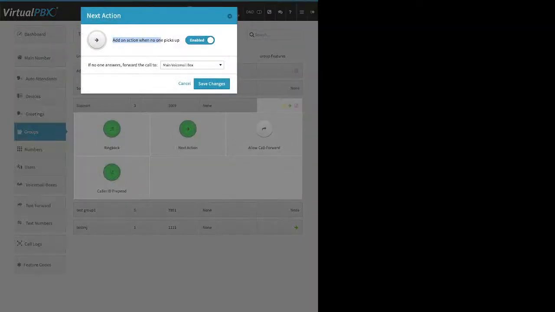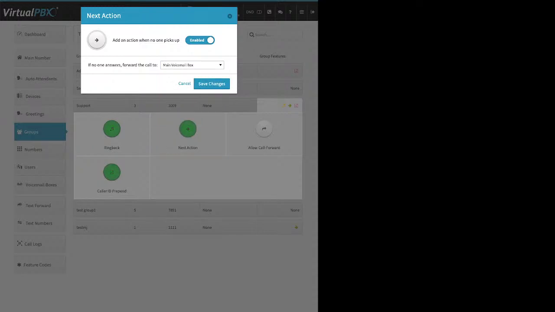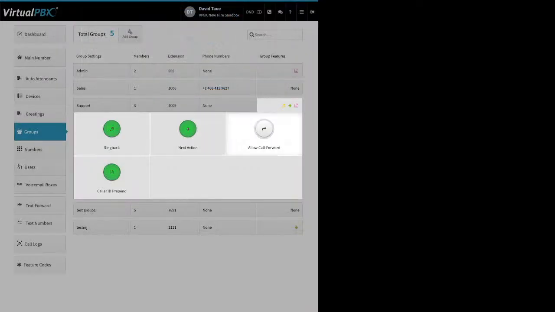Next action, up here, click to enable. And what this is, if no one picks up the call, what do you want the system to do with the call? You have a pull down here where you can choose where to go. The most common is to go to a voicemail box, but you can send it to a specific user. You can send it to a different ring group, right? You can send it to a specific device. You can send it to a call queue if you have them, or you can send it back to your main menu.